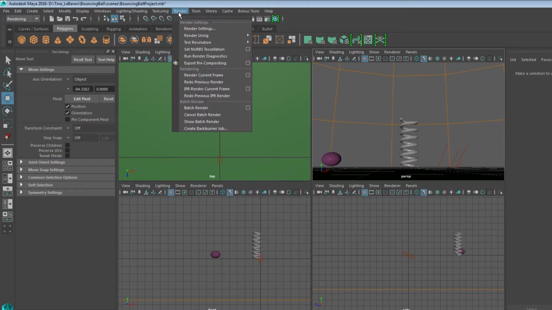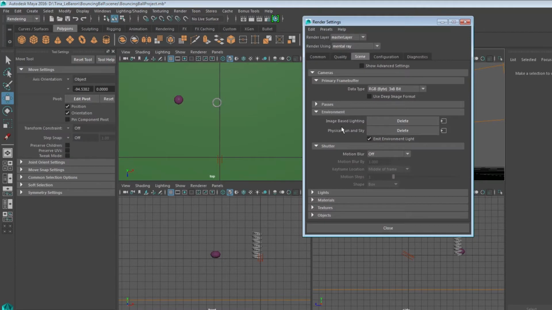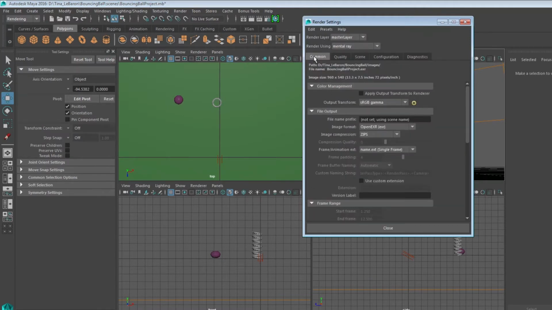From there, I'm going to go to Render, Render Settings again. Back in my Common tab, I'll go ahead and pick 2.2 gamma. It just tends to be a nice exposure. And then from here, all of these steps are going to be very important.